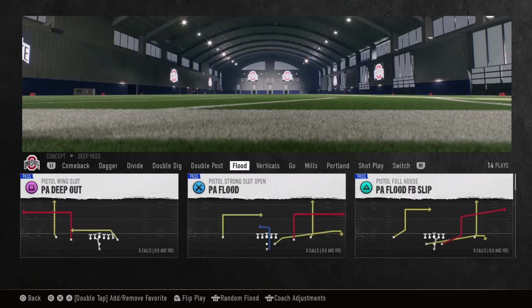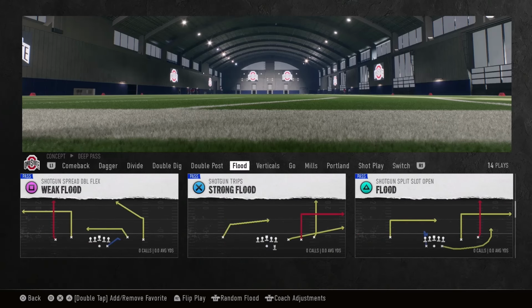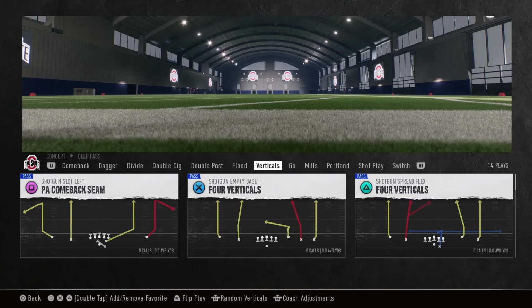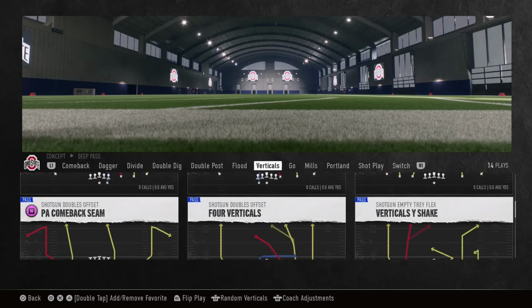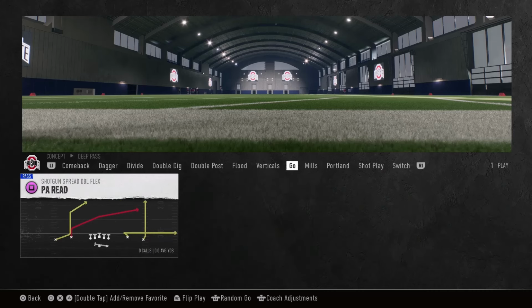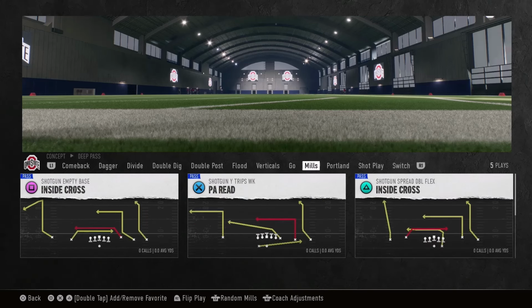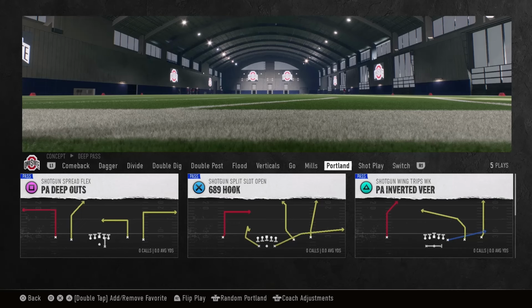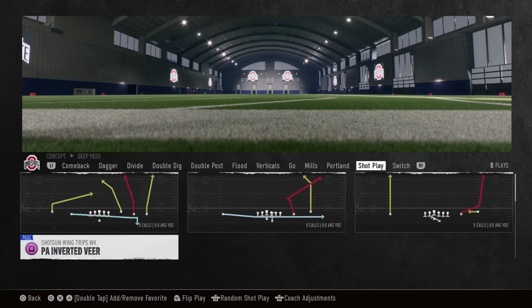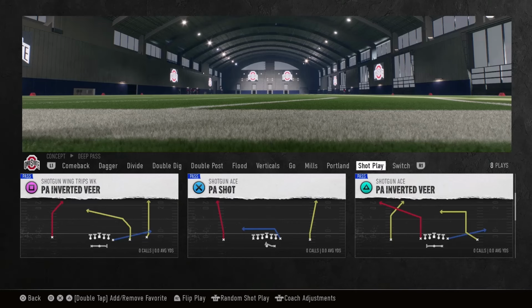1 double post. We got some flood. He used quite a bit of flood. A lot of it. And then we got 14 verticals, which is pretty common for most spread playbooks. We got 1 go, which is just another P read. We got 5 meals, but notice a lot of it's either mesh or shallow cross. Portland, 5 of those. We got 8 shot plays, and shot plays, they kind of put these in just in the weirdest of things, but notice we got a lot of PA inverted veer.